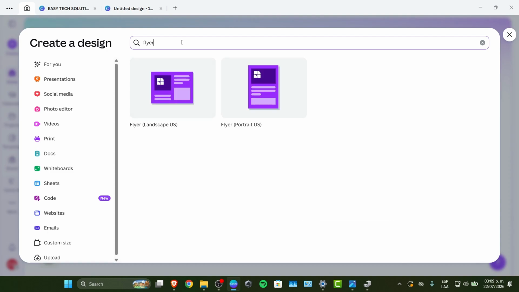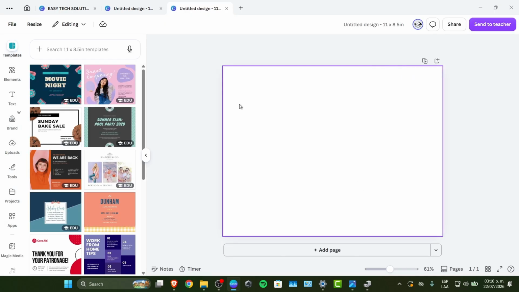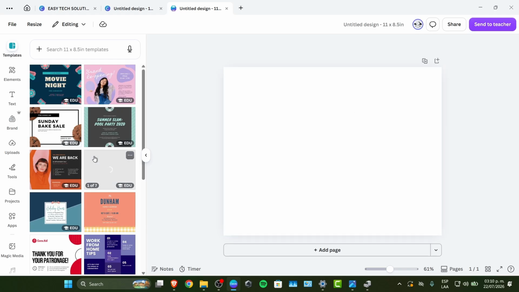So you want to go for the element that says flyer, whether this is the portrait view or the landscape, if you're going to be printing this and folding it manually yourself. I strongly suggest that you go for the manual version, so it's going to be much easier for you to check out how to fold this directly.